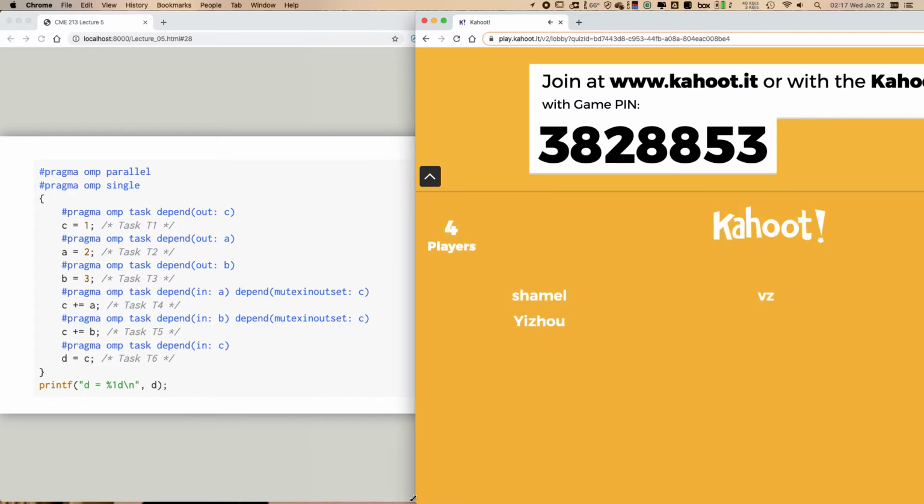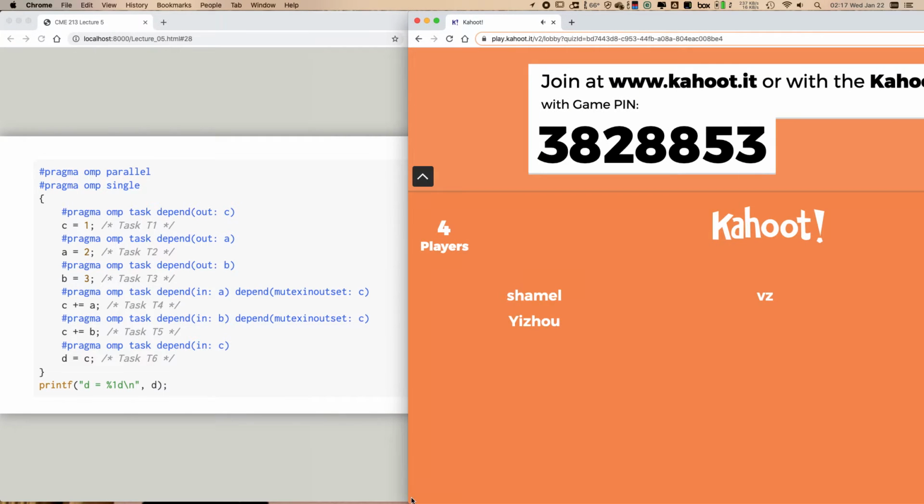So I guess you guys see how it works. You go to this website, you enter the game pin. I'm going to try to play as well. Hopefully you guys can read the code, but there's going to be some questions about the code that you need to answer. If you have questions, ask right now, because you have 30 seconds to answer each question. And then you get a score at the end.